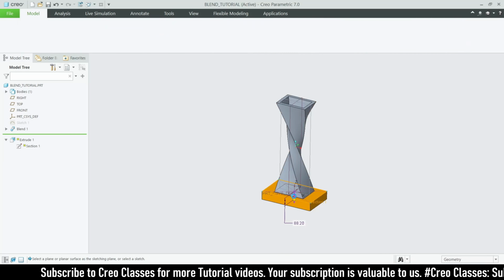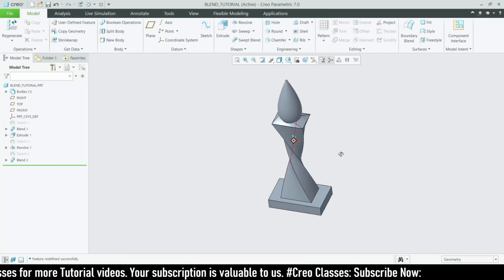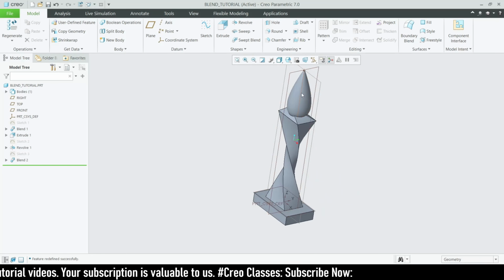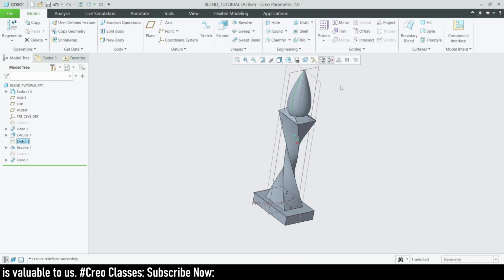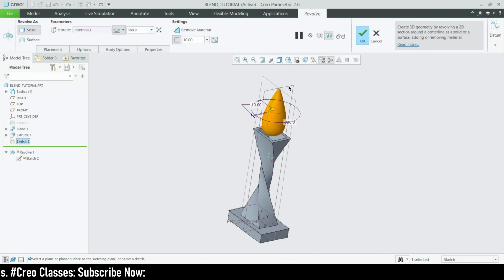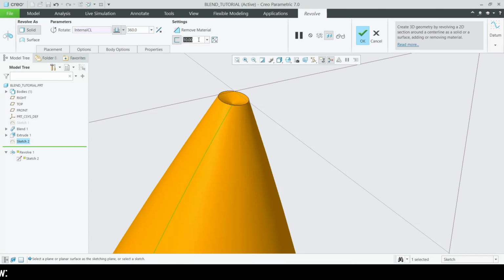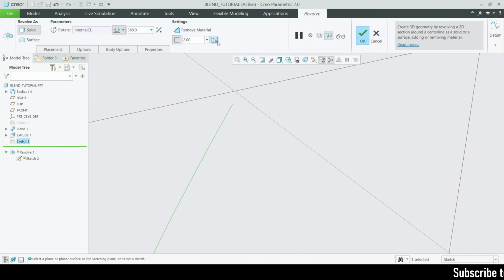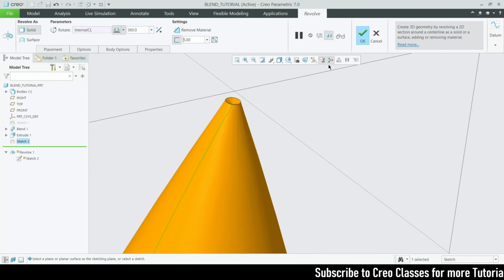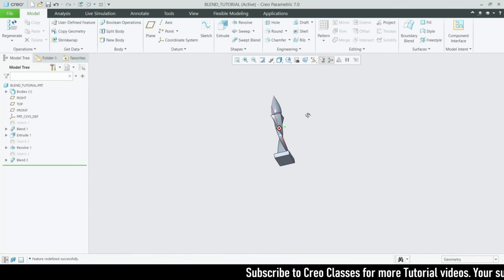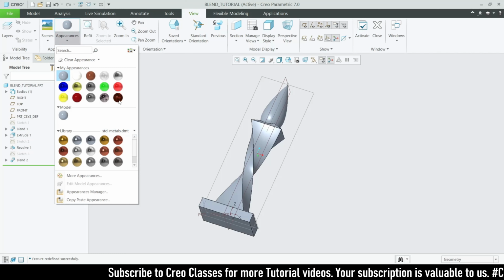And for this extrude, I just want to make this a little bit bigger, and that's fine. This is good. And the sketch is fine, but for the revolve, make this 2. I think 5 is better. That's fine. So let's give some appearances for this.